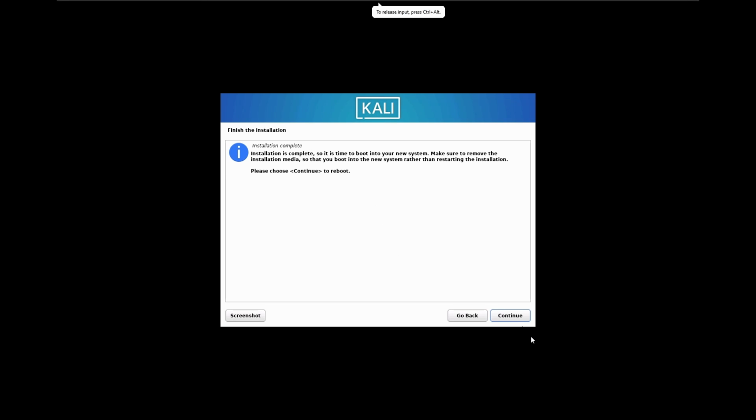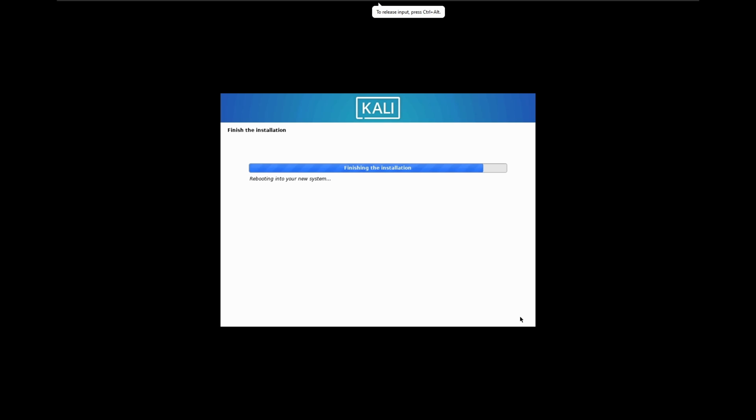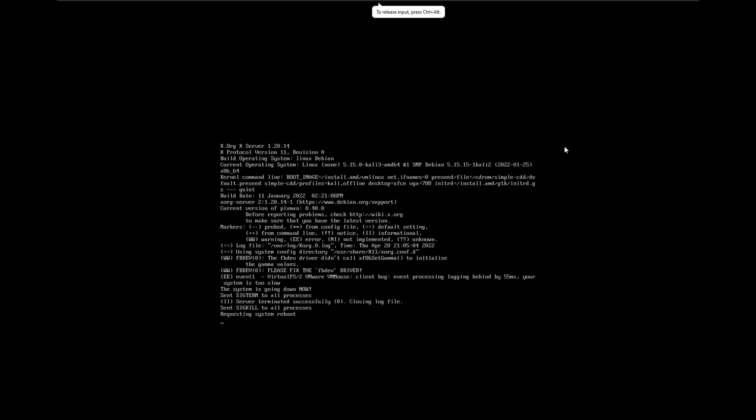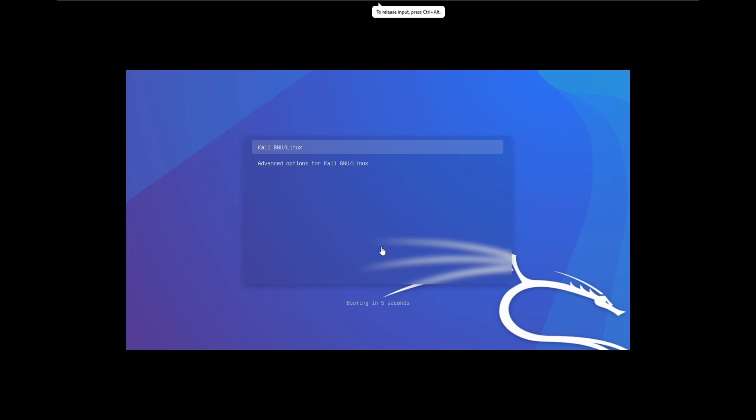So once we're at this point, we're going to say, okay, I wish to reboot. And then from there on, it's just going to go through the process of rebooting. As we can see here, we want to select the GNU/Linux entry. And as we can see in the top left-hand corner, it is using the Linux kernel 5.15.0-kali3-amd64. So it's using the 64-bit version of the 5.15 kernel. So it's just going to go through the process of setting up.